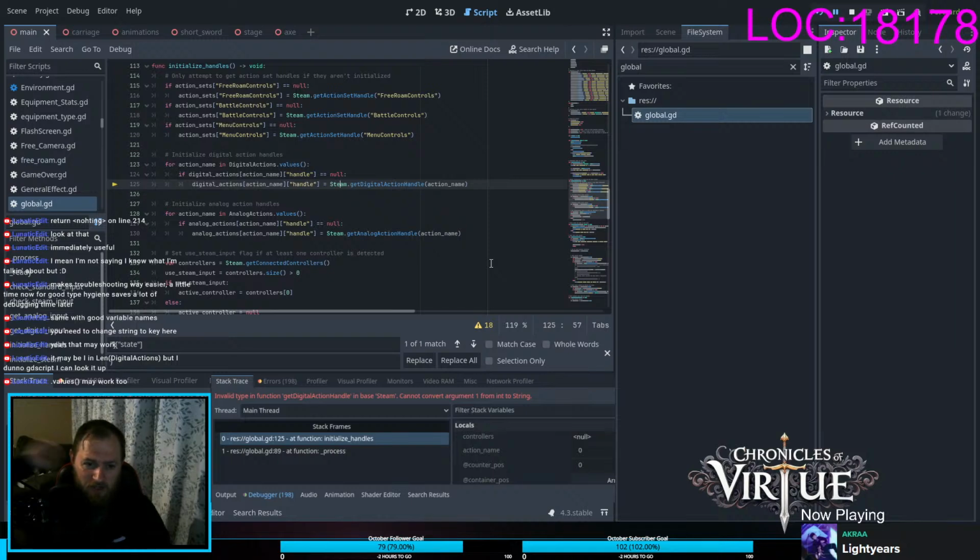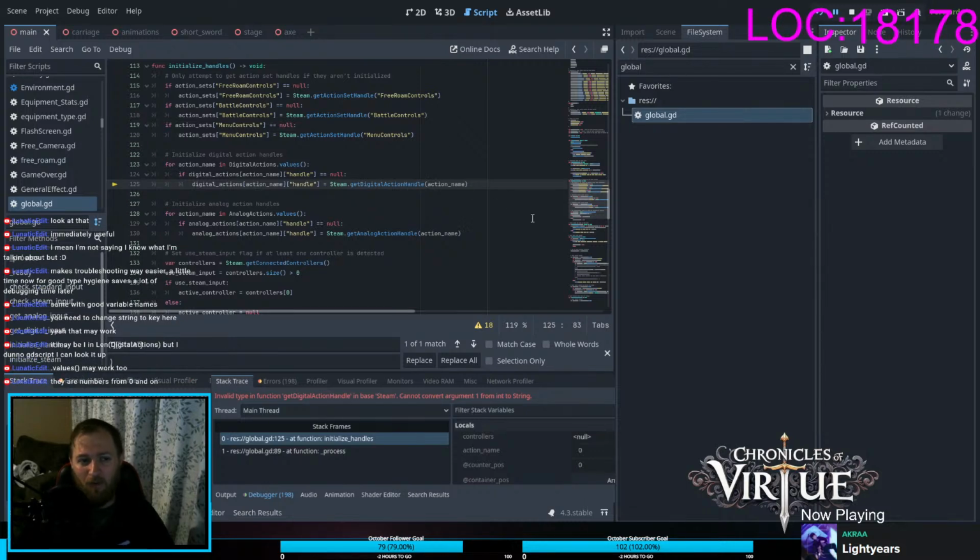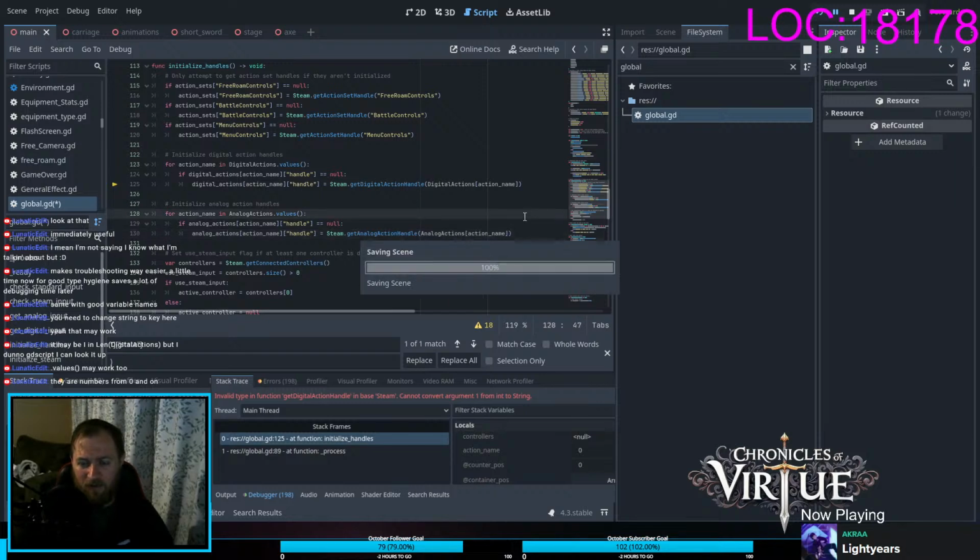Invalid type of function. Get digital handle in base Steam. What? Oh. From int to string. Oh, because action name is no longer a string. Okay, so what I would need to do is I would need to say digital actions like this. Analog actions. I think that would return the key.